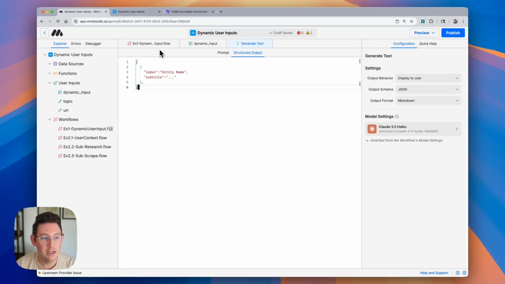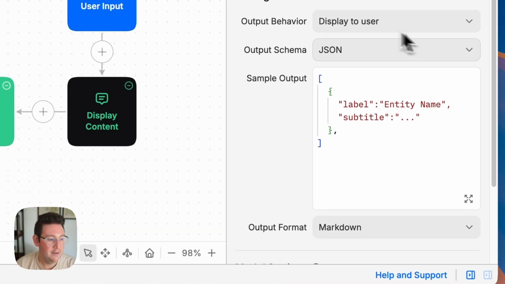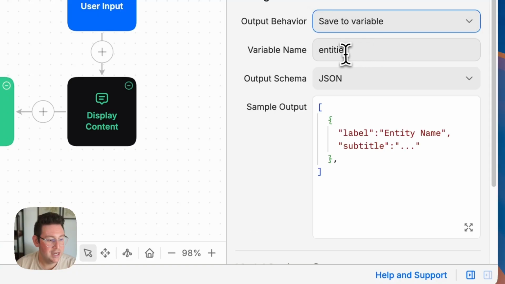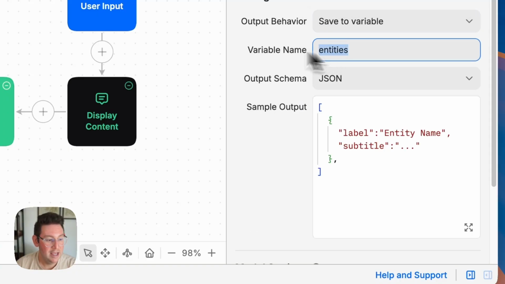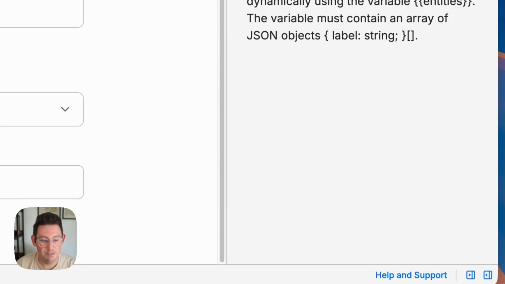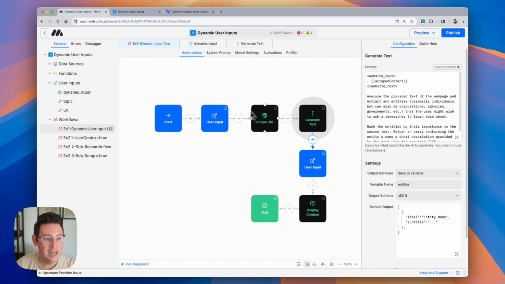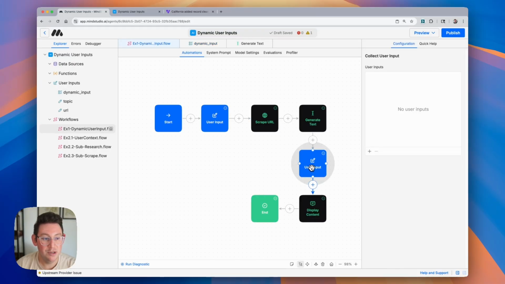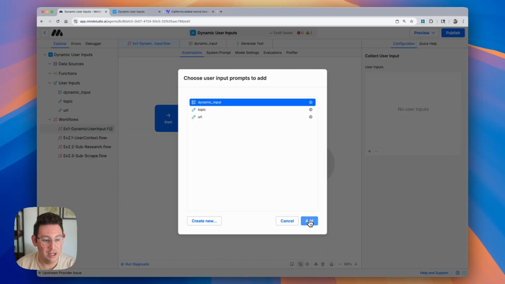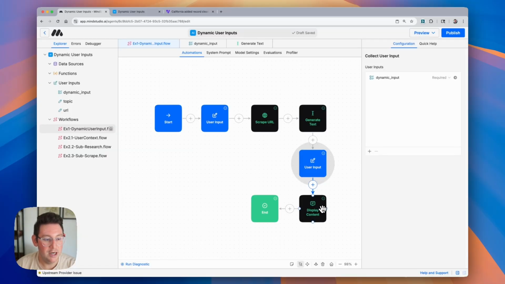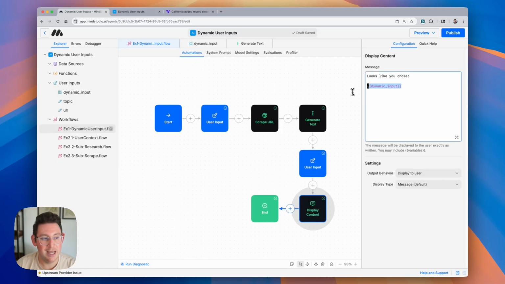And we can utilize this via a variable. So I'm going to save this as the variable entities. We want to make sure that that variable entities is being presented here in the dynamic source form at the very bottom. So next time we run this, it's going to present the user with different options. Now we want to make sure that we are including this dynamic input here in the user input block. And then we're simply going to present that back to us, but you could do something with that information later in the workflow.